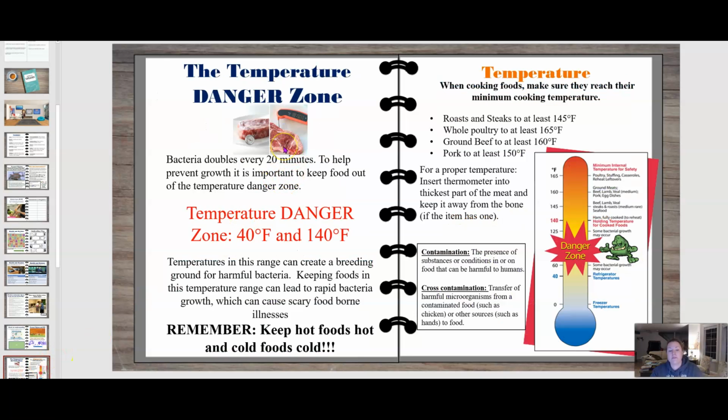Then we go into temperature danger zone. So here, contaminants and cross-contamination are pieces of our vocabulary words. So we have roasts and steaks. They have to be cooked to at least 145 degrees Fahrenheit. Whole poultry to at least 165 degrees Fahrenheit, so at this top part of the thermometer. Ground beef to at least 160 degrees Fahrenheit. And pork to at least 150 degrees Fahrenheit, so directly in the middle here. So these are all for proper temperature.